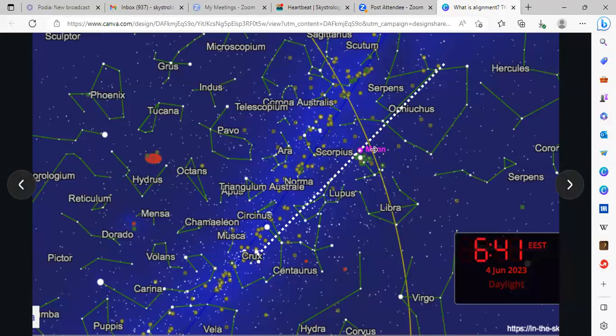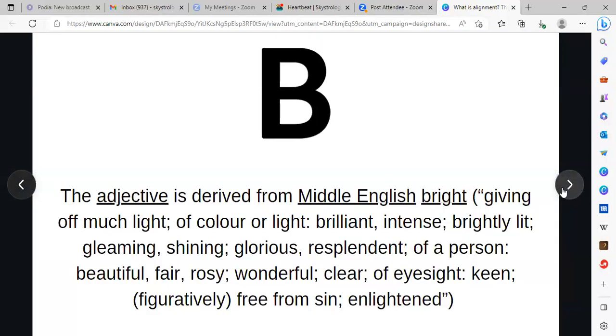Even if the moon was high there or left or right, the brightness of the stars will not change. And that is key. Okay, brightness. Brightness is giving off much light, color, brilliance, intense, lit, gleaming, shining, star, glorious, beautiful, fair, rosy, wonderful, clear, keen, all these things, enlightened, right?